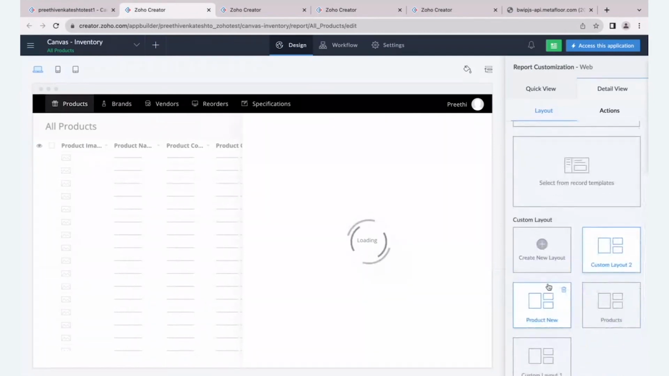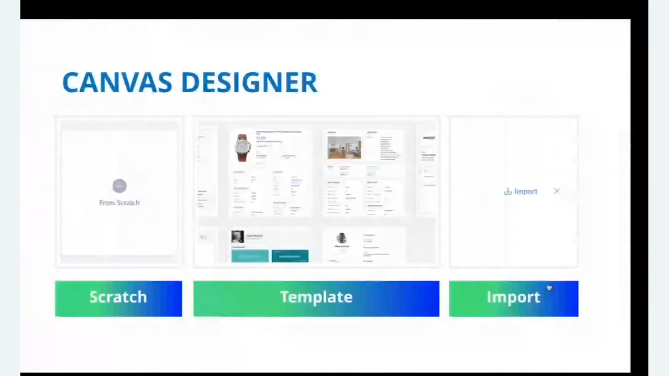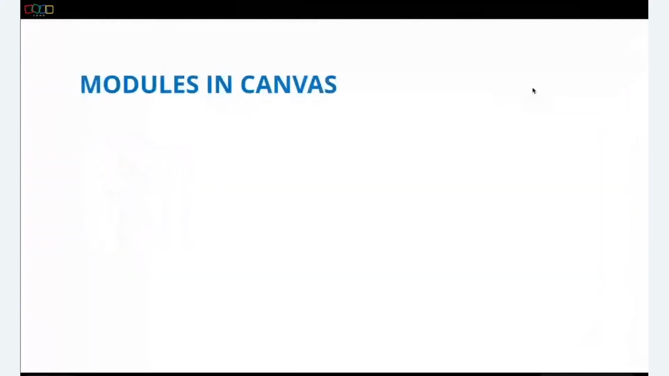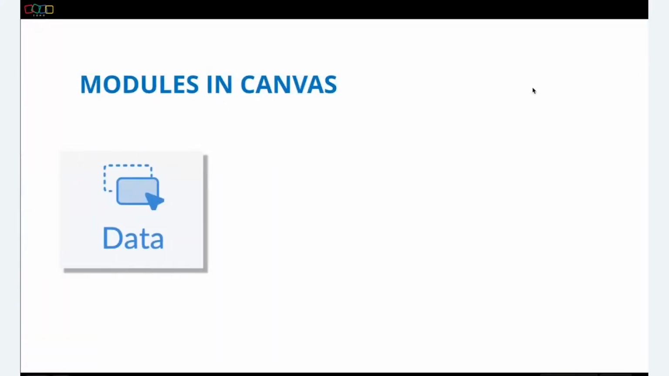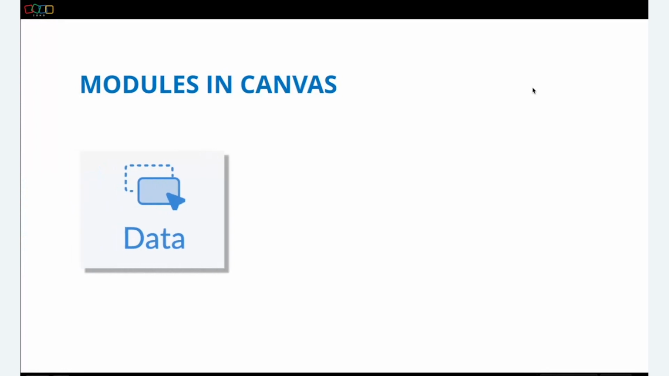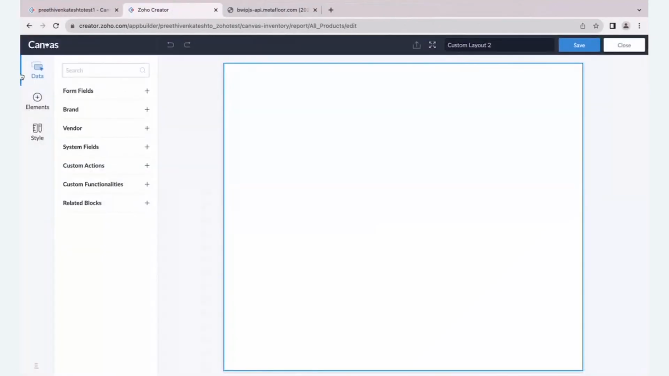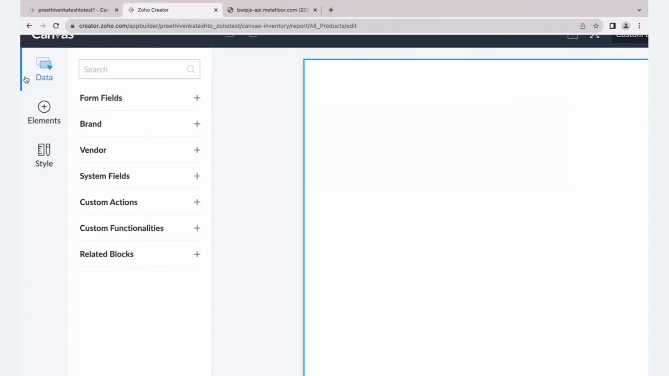Before that, let me give you a few modules which are available in the Canvas. The first module is the data. Data is nothing but the form fields and the custom actions. Everything that is available in the form will be displayed in this data module. Let me show you that before I move on. Yeah. So this is the first module I was talking about.